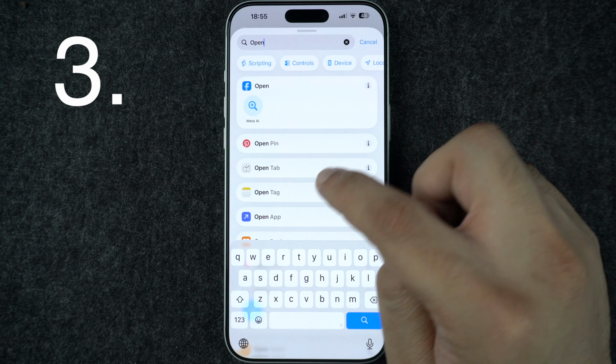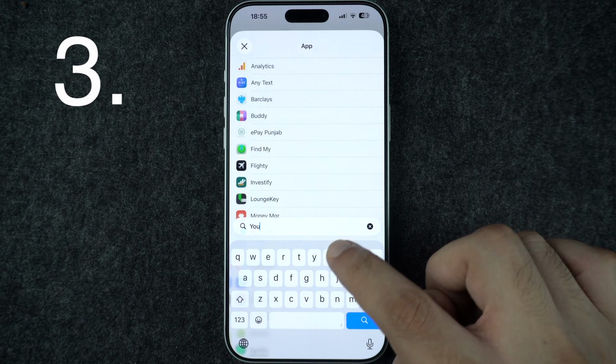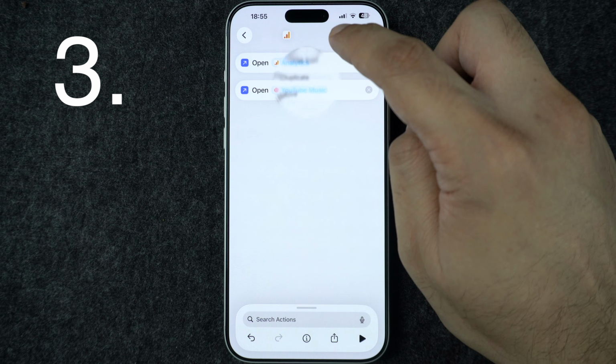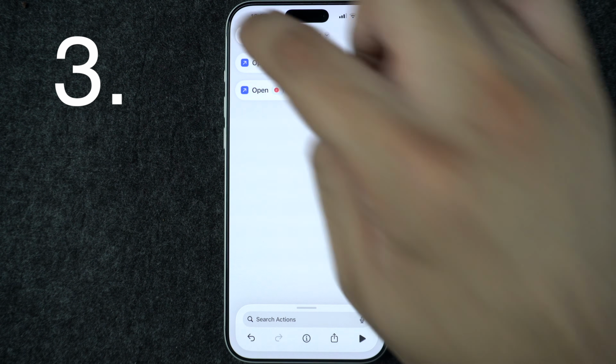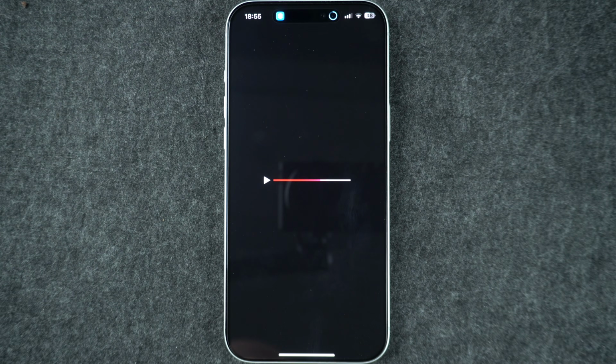Select your second app, maybe YouTube. Repeat this step for as many apps as you want. Once done, tap on the drop down button, rename it to something like daily apps and hit return. Now when you run this shortcut, your apps will open one after another automatically.